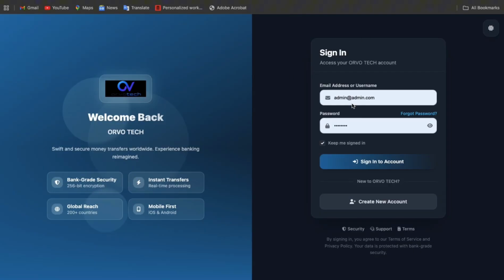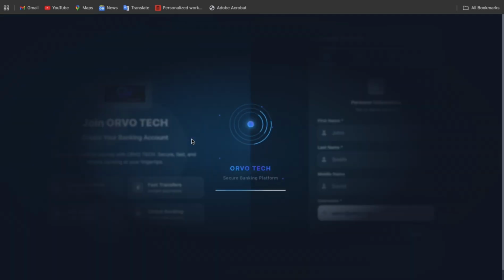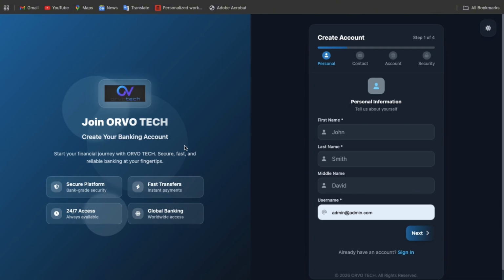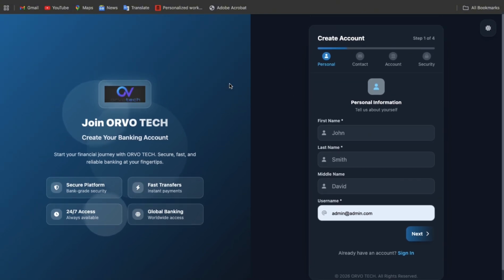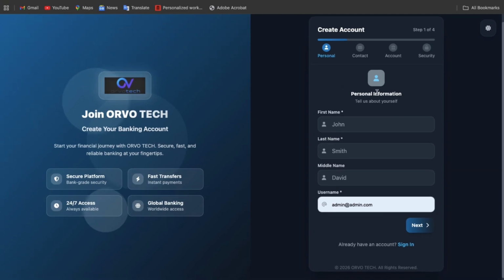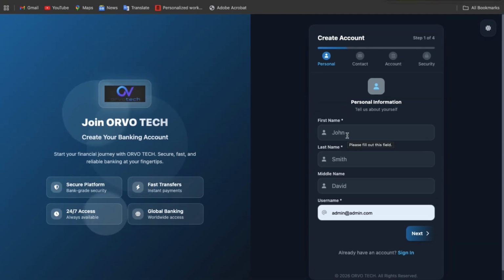The login page is beautiful. The sign off page is also just as beautiful as well. This is the sign up page loading. So this is how you create an account in the bank if you want to create an account. So for the purpose of this video, we're going to go ahead and create a test account now, and we're going to log in to this test account and see.